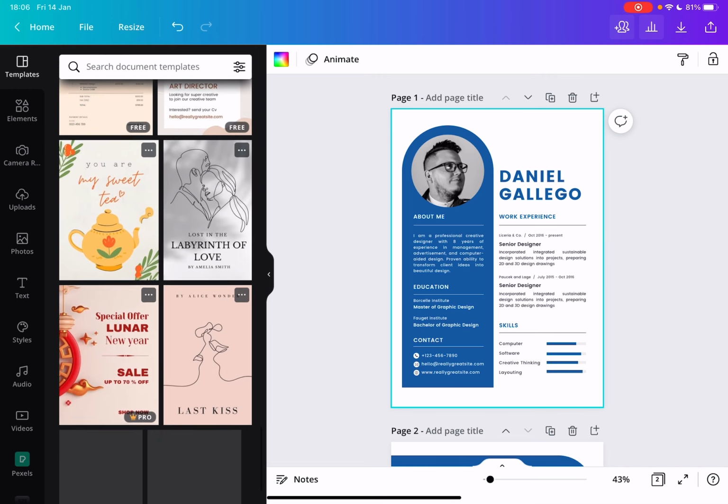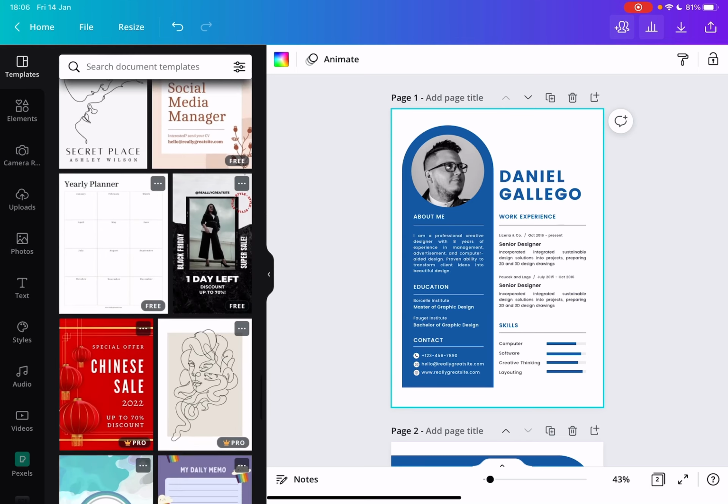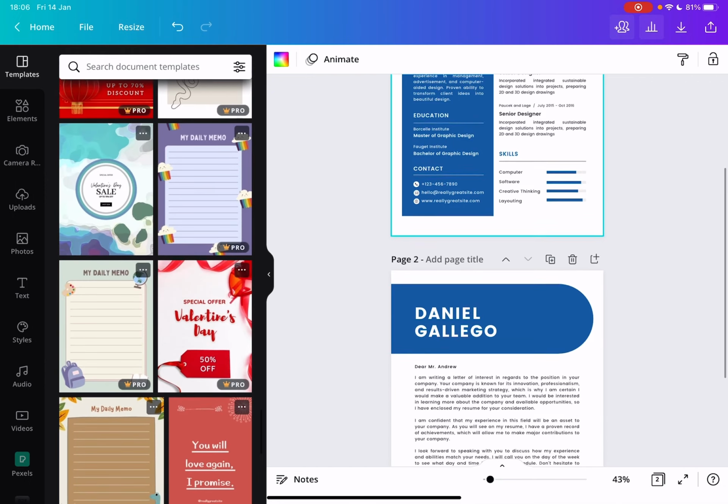As you can see, they have quite a few CV formats, a lot of invoices, and any kind of document that you would like to edit and create beautifully. You just type in the search bar the type and you can find it.